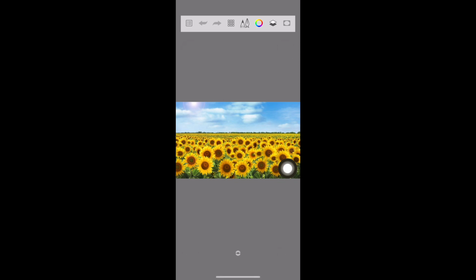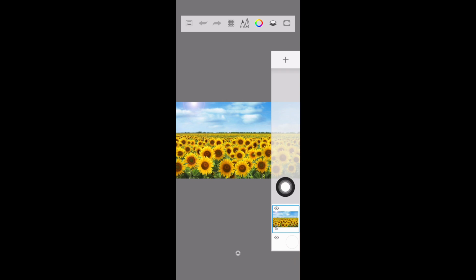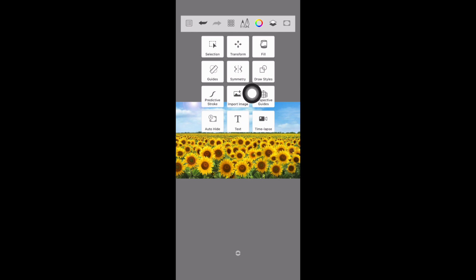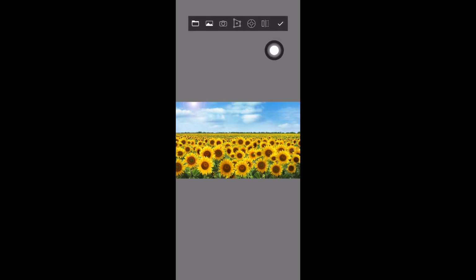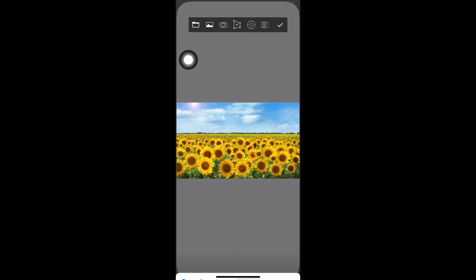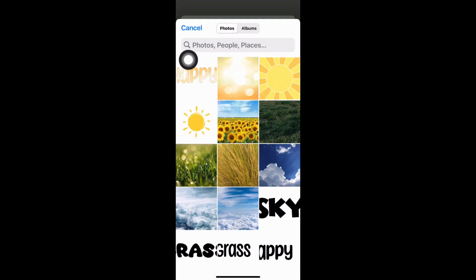So always remember to put your image, your background image down first, and then select your lettering design second. So I've decided on a bed of sunflowers here, and I am then going to upload my lettering design next. I've got a slightly different font that I'm going to upload this time.